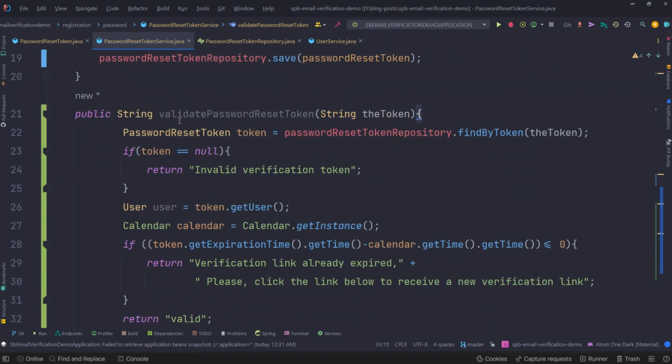So we're just going to say here, if that token cannot be found in the database, we're just going to say invalid password reset token, right?